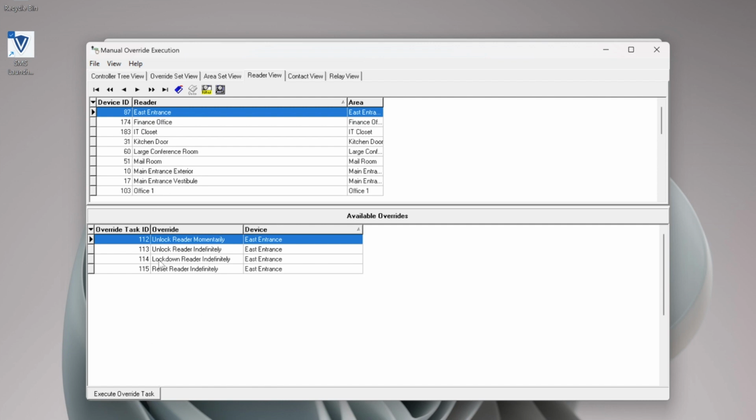If you're using the 723 reader template when you're programming the reader, by default you will have these 4 override tasks. The first one being unlock reader momentarily, which will send a 3-second unlock command to that door, similar to a card swipe. So if you have a technician at that door that you need to unlock for them to let them in, you could come in here, go to East Entrance, select this task, execute it, and it would unlock that door for 3 seconds and then relock.